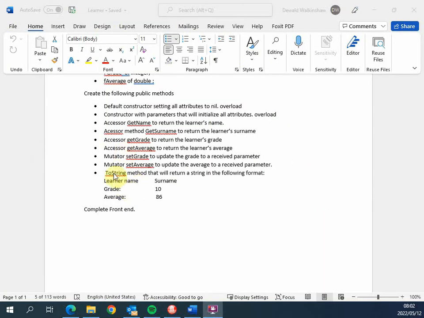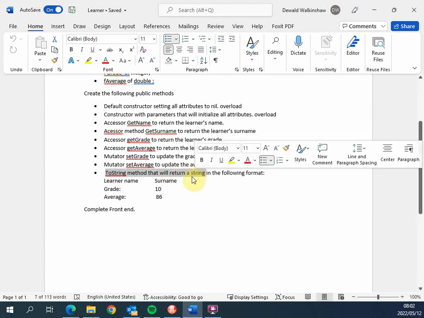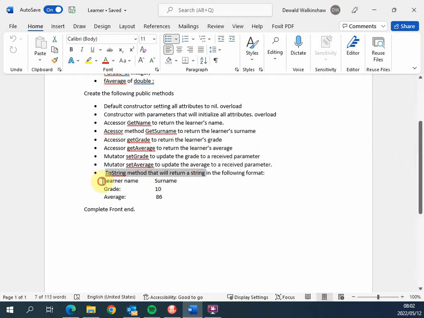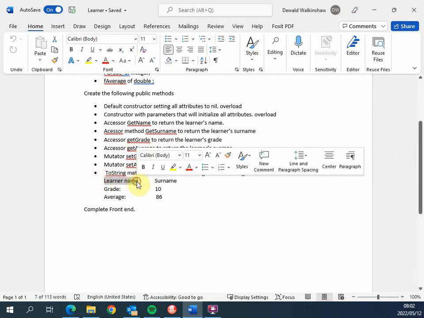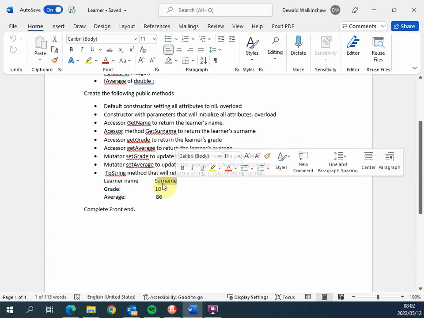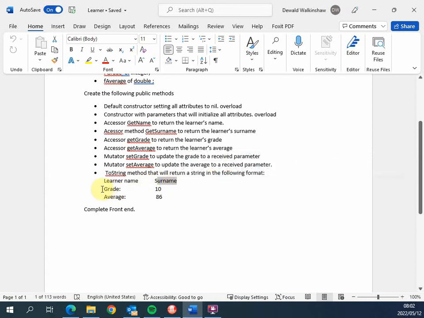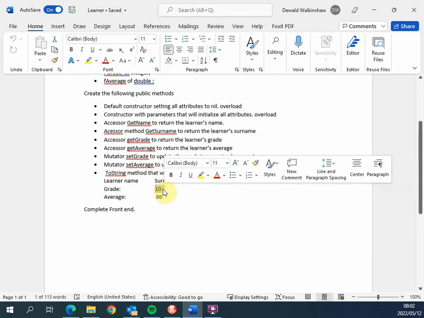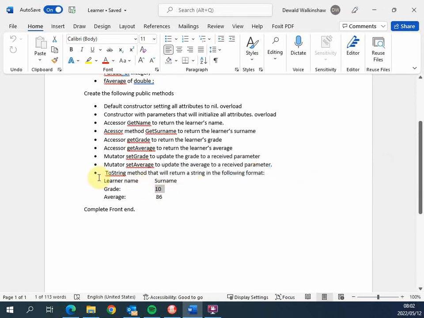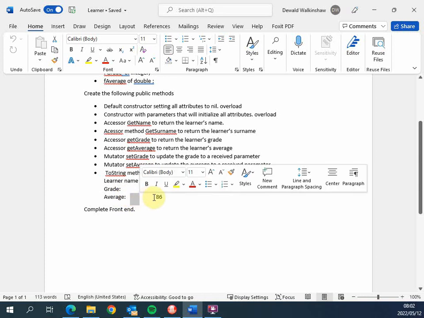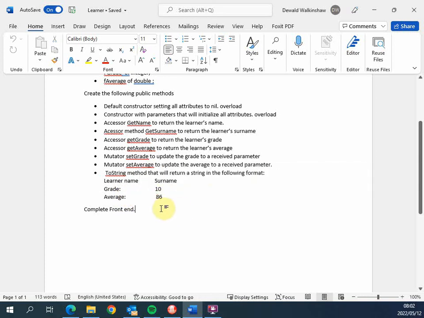Okay, so now the last one we've got here is a toString method that will return a string in the format, and then it gives us the format. So from this we can see that the learner's name must appear, there must be a tab, the surname must appear, then on the new line we're going to have our grade, a tab, the grade that is actually in the f grade, then we'll have the caption average, another tab, and then the actual average.